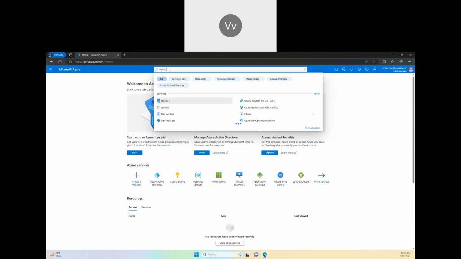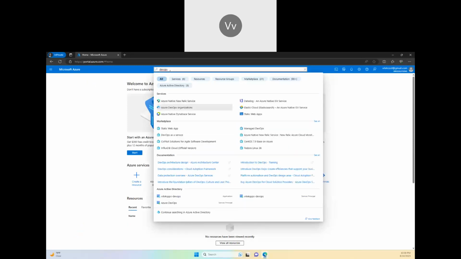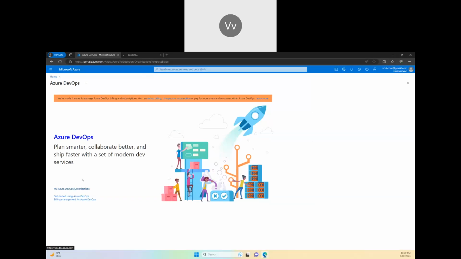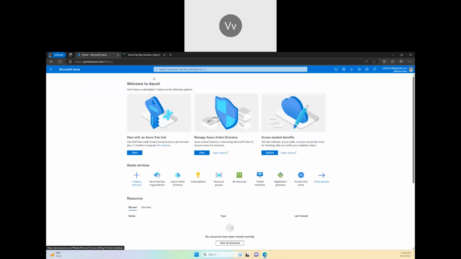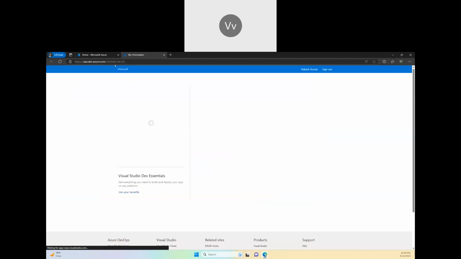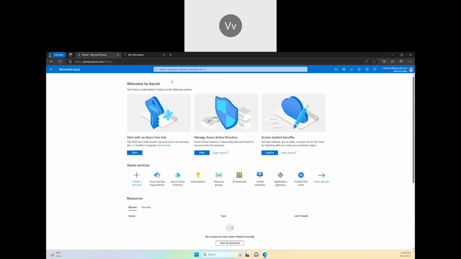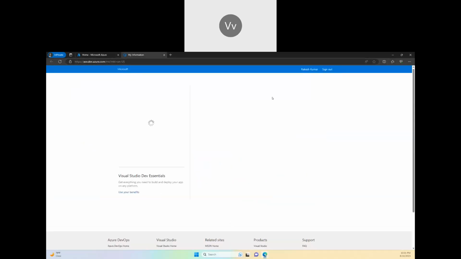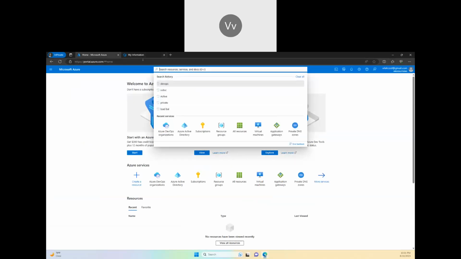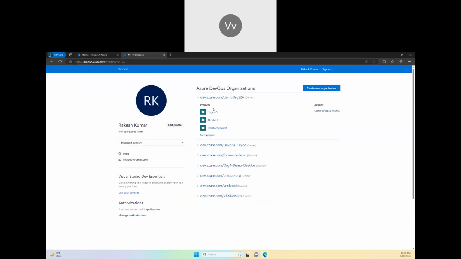Now to go to the DevOps one. For Azure DevOps organization, you can search for it here and click on this. So even from portal.azure.com, you can go to Azure DevOps, or you can directly click dev.azure.com. There are different areas, like app.vsps and all that, so no need to worry about all this. You can either click on dev.azure.com and sign in, or you can go from here. Search for Azure DevOps organizations and it will show you here.